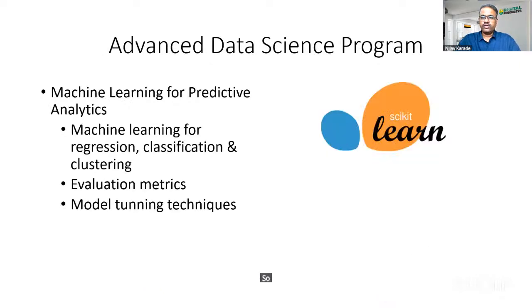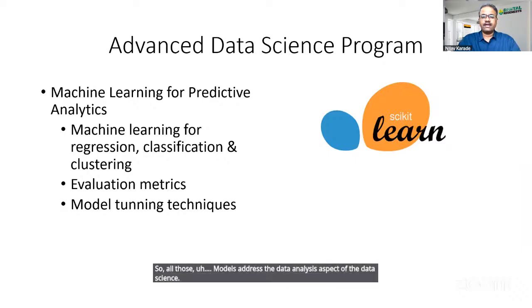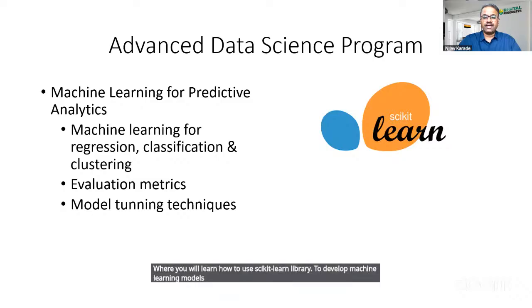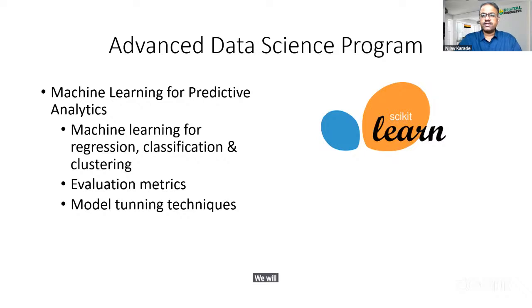So all those modules address the data analysis aspect of data science. And the next module focuses on the machine learning aspect of data science, where you will learn how to use the scikit-learn library to develop machine learning models for regression, classification, and clustering problems. We will also teach you how you can evaluate the performance of the model, and different ways to enhance the accuracy of your model predictions.